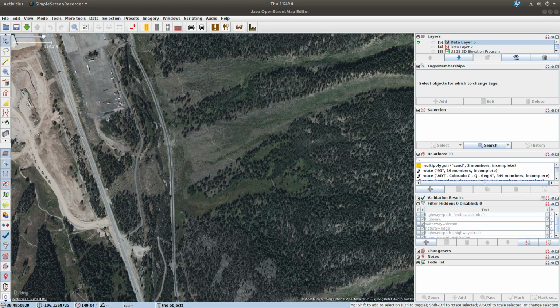Alright, in this video you're going to learn about some techniques for mapping trails in OpenStreetMap. You will need to have the JOSM editor running with remote control enabled in either the Firefox web browser or a Chromium-based browser.